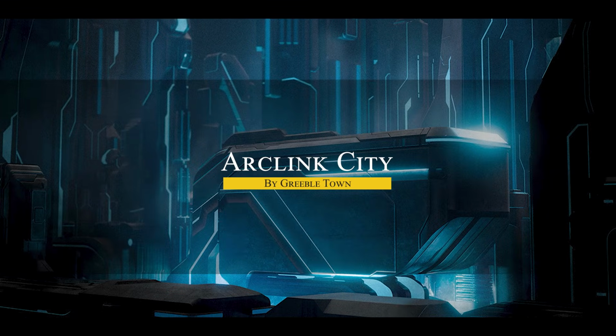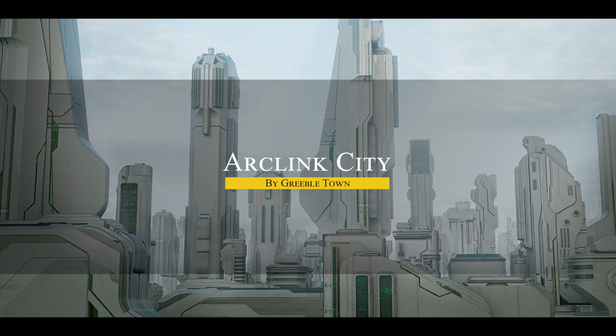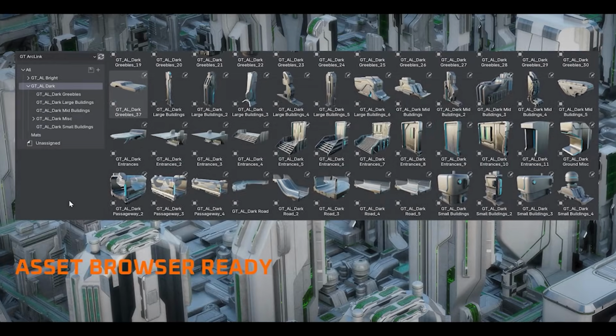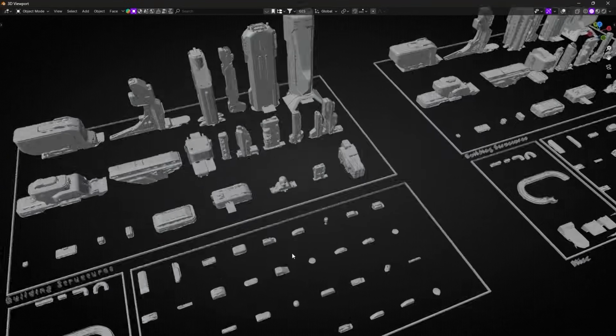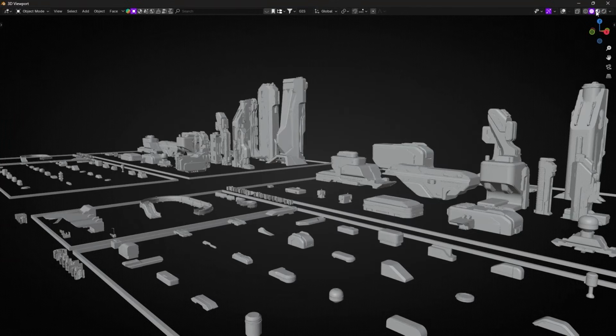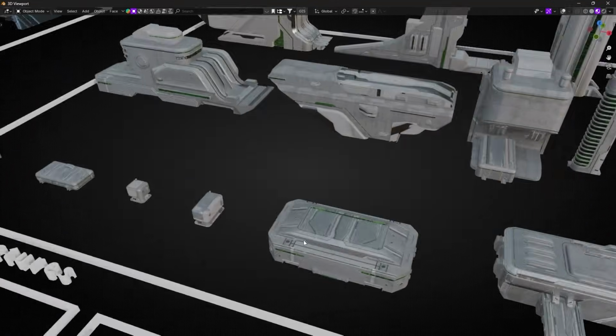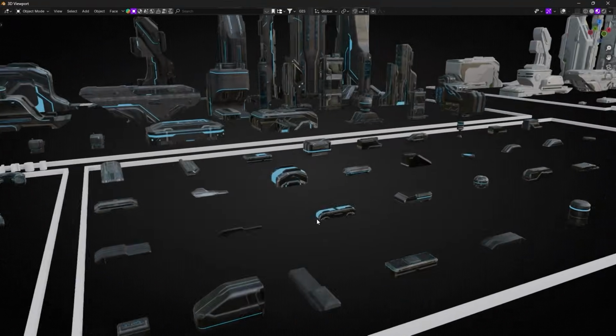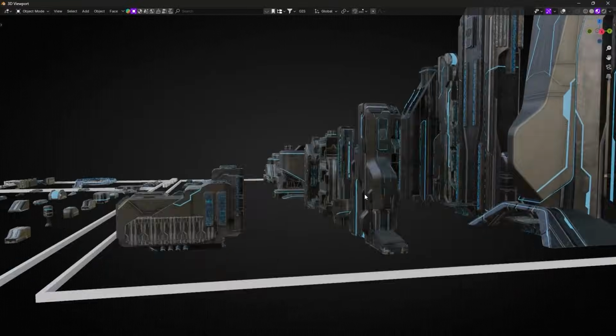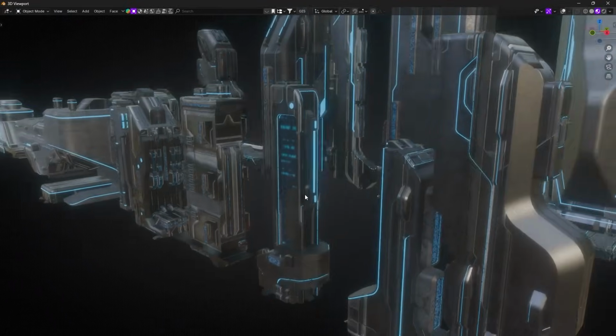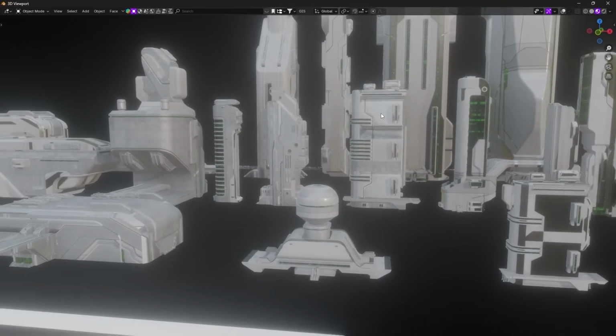Another new addition is called Arclink City. Arclink City is not an add-on per se, but rather a kit bash asset pack. It is a collection of over 150 sci-fi themed building pieces, in addition to structures, which you can use to construct futuristic cityscapes. This might sound cheesy, but it is shaded by streams of light and data, as you can see.